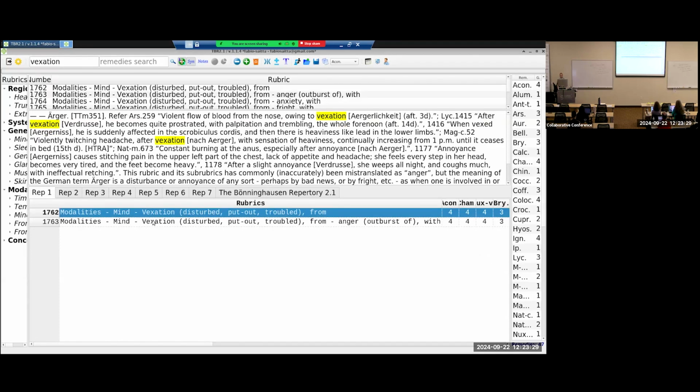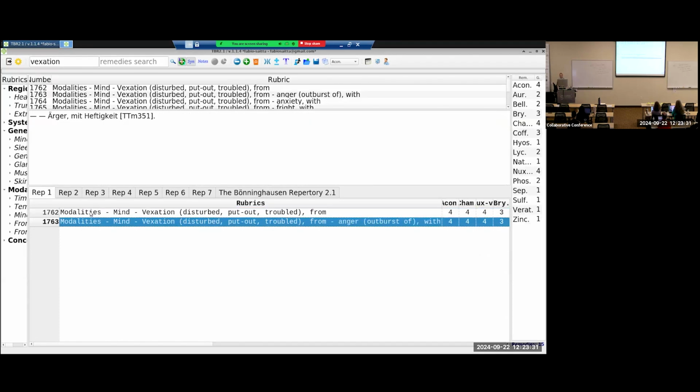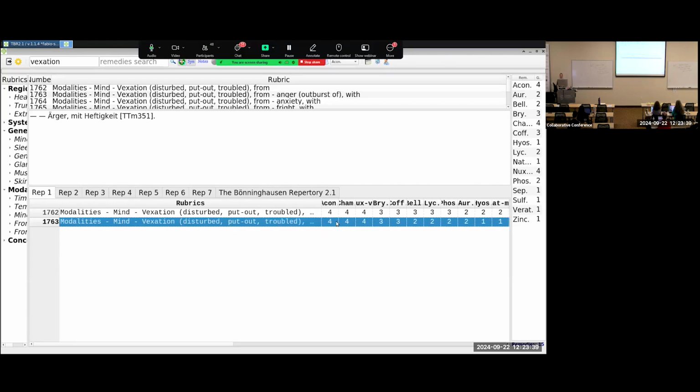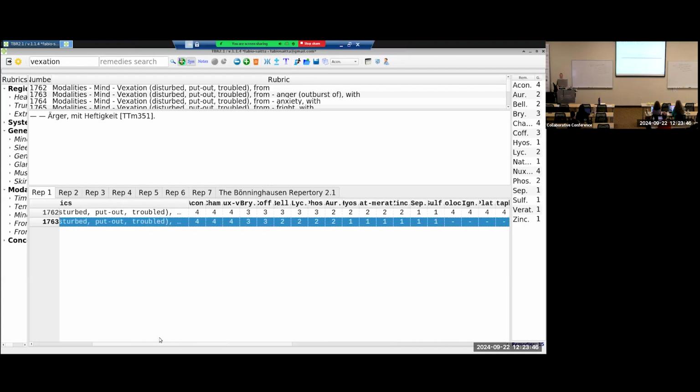And you see down here the repertory clipboard. The rubric is listed here. You can adjust all of these things. You can move them back and forth. You can make the fonts bigger, smaller. It's very sleek and elegant. The remedies, of course, go across that way.